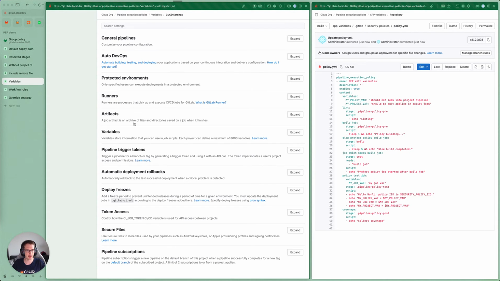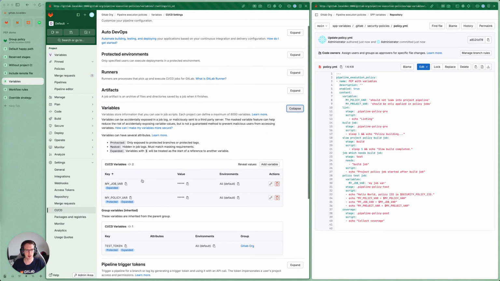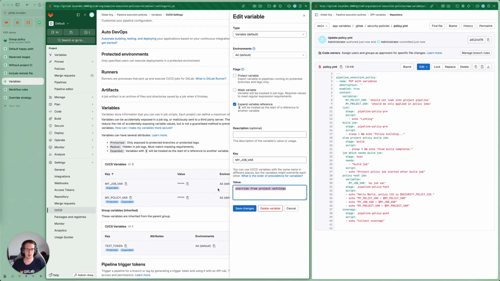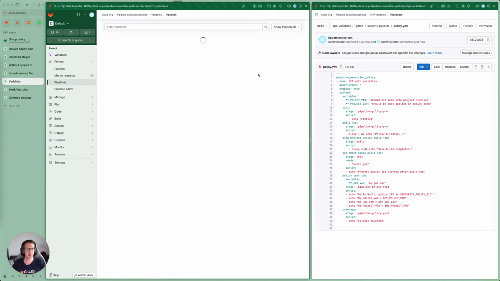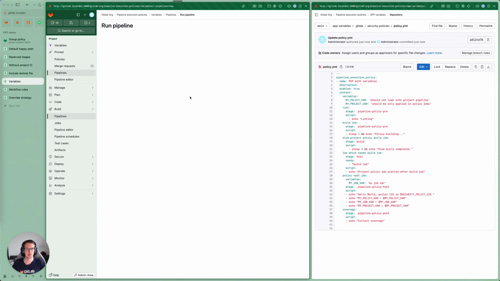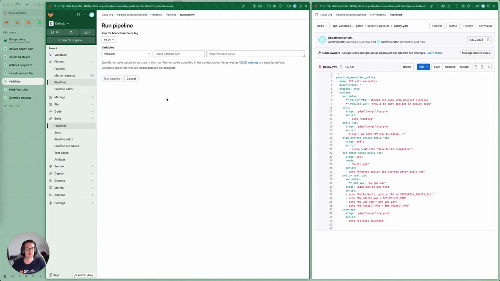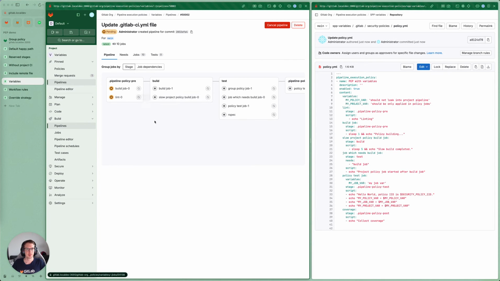I also added these CI variables here in the settings to make sure that we cannot override the ones that come from the policies. So basically this value shouldn't be taken in the policy jobs, but it should be taken in the project CI jobs. So let's try to run a pipeline. Okay, so we have to let it finish.